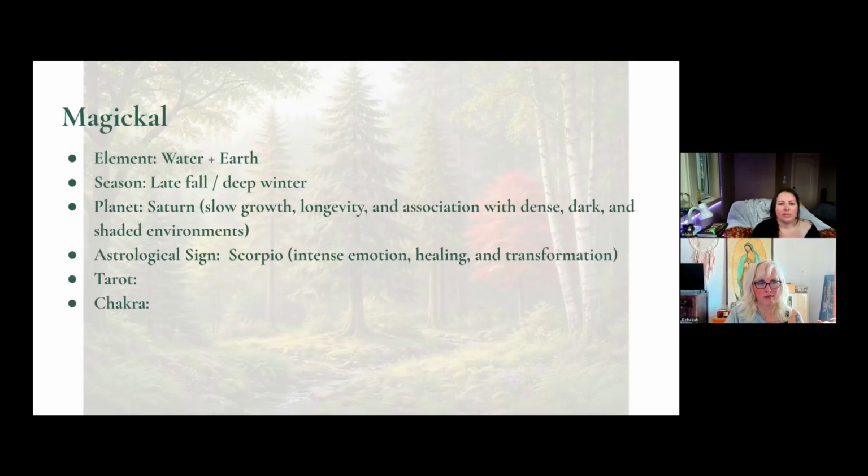So, element is water and earth. I don't know how I feel about water for that. A lot of the associations I found were for the poison hemlock plant. So I don't know how I feel about water, maybe because it's in the Pacific Northwest, I guess, but very earth, I would say. Yeah, exactly. The confusion is really annoying.